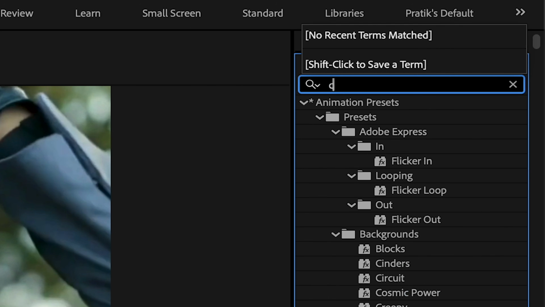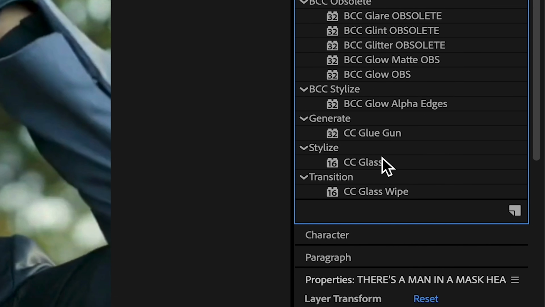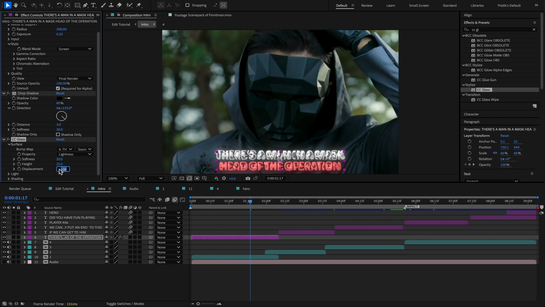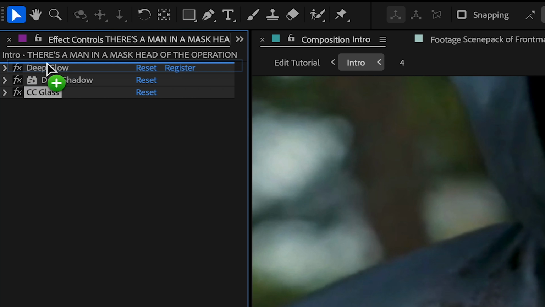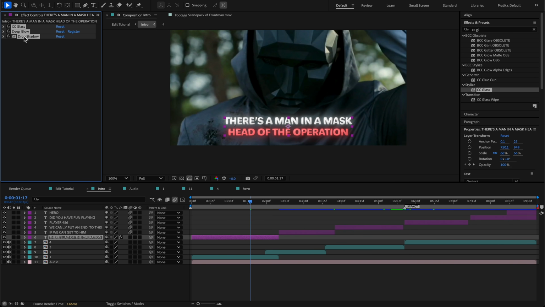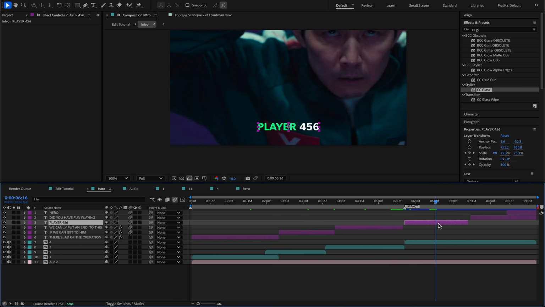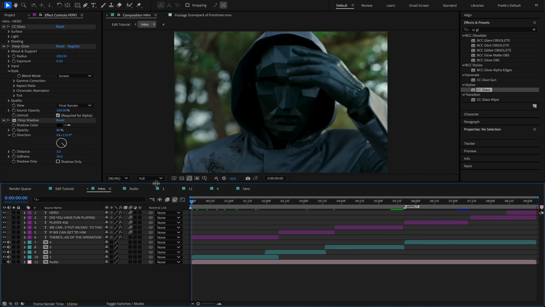So I'll search for CC glass and add it to my text layer. Then I'll reduce the surface and change the displacement to 20. But you can see that this effect just ruined what was done before. So to fix that, I'll move CC glass above all effects. Once that's done, copy all three of the text effects at once and paste them into your other text layers as well.